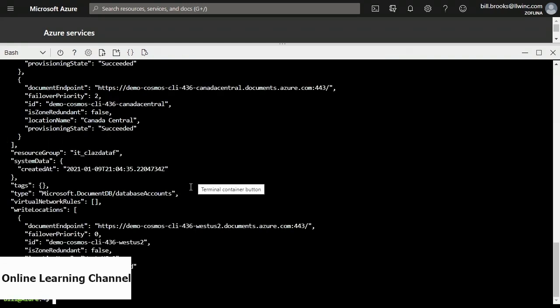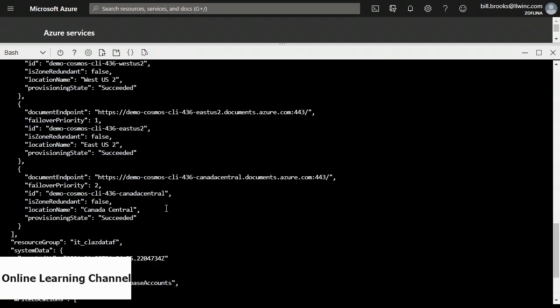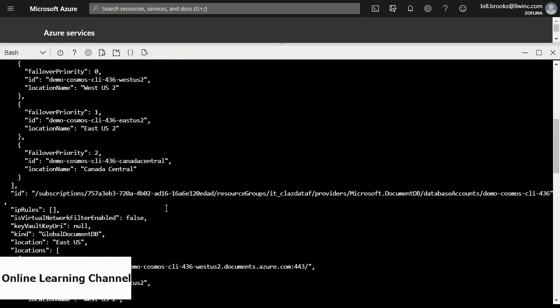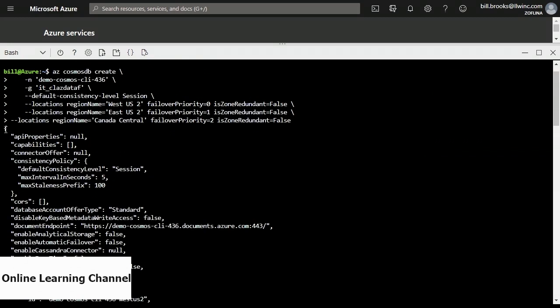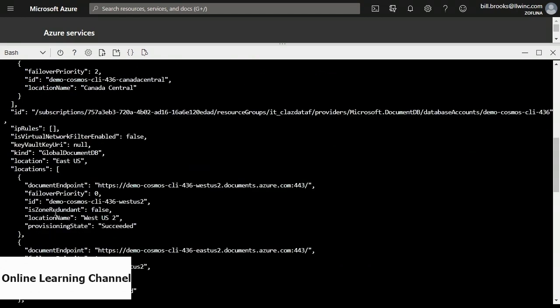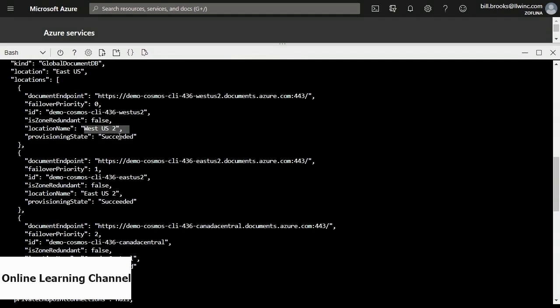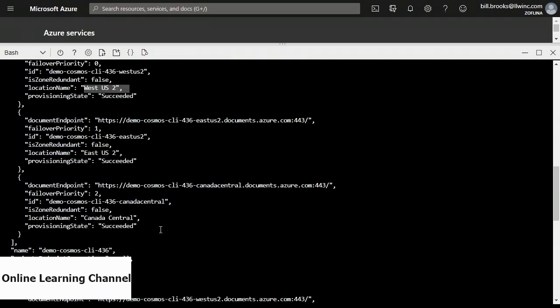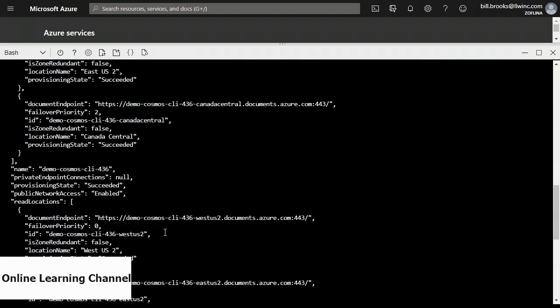Okay, that's just completed. So now you can see that the result is a large output. Essentially, it's a JSON object that describes what has just been created. If we look through this, we can find locations. Here it is right here. Here's the locations array, and it shows West US 2, and provisioning state is succeeded. East US 2 succeeded. Canada Central succeeded. So it succeeded in deploying that to those 3 different regions.